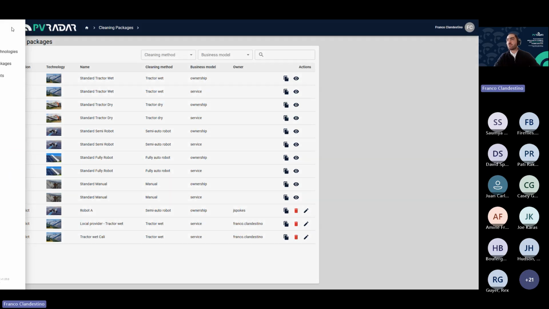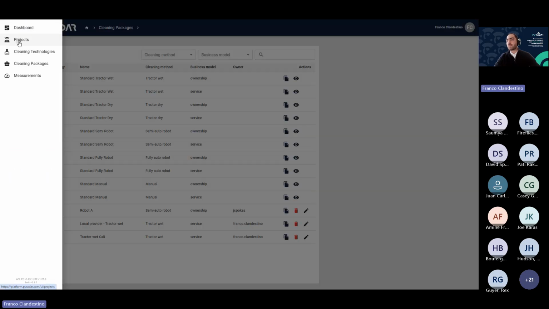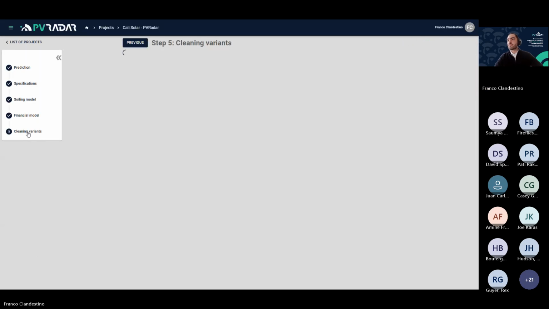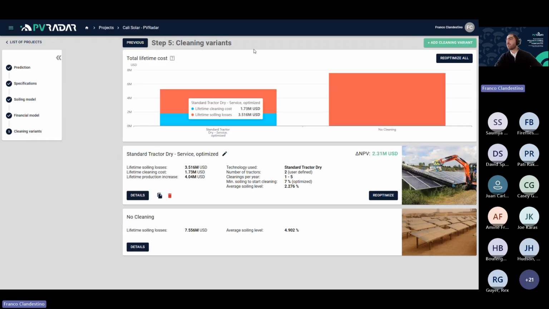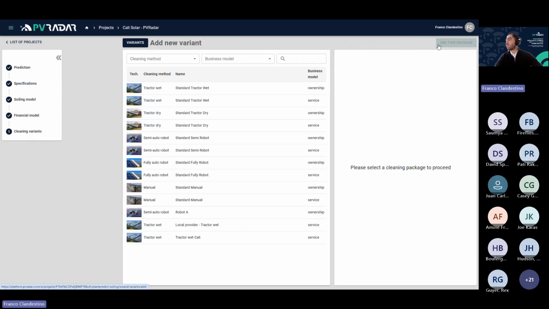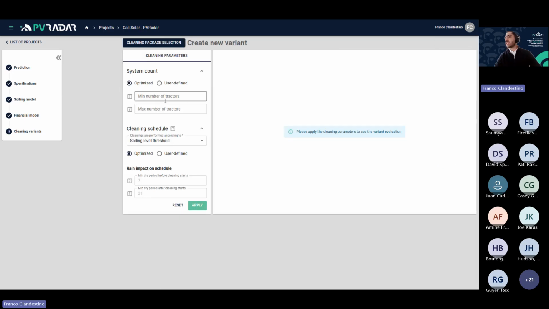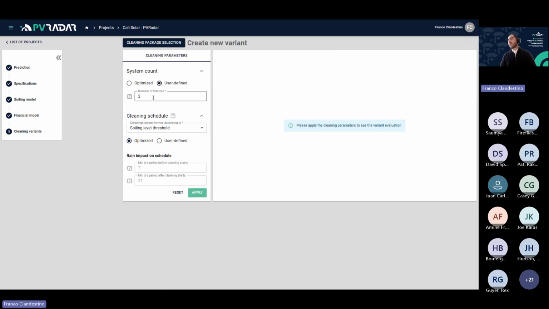And finally, once it's ready, I can go back to my project, which is Cali Solar, PVRADAR, back to my cleaning variants. And here what I'm going to do is, okay, let's now evaluate how the assessment changes now that I have a new cool tractor that is faster and more efficient. Let's use my tractor wet Cali, use this package. And same as David did before, I'm going to limit these to 2 tractors because I want to be realistic. But I'm going to let PVRADAR find the optimal soiling level threshold.